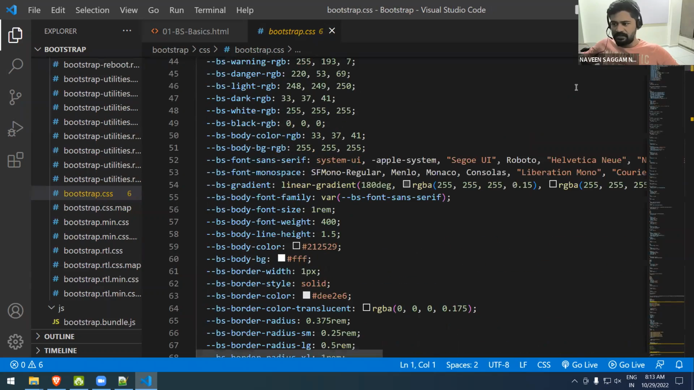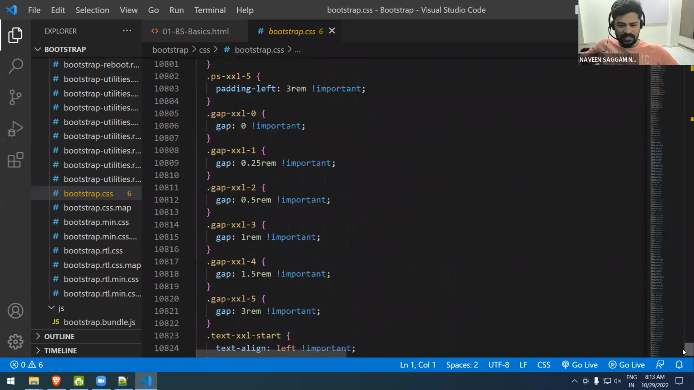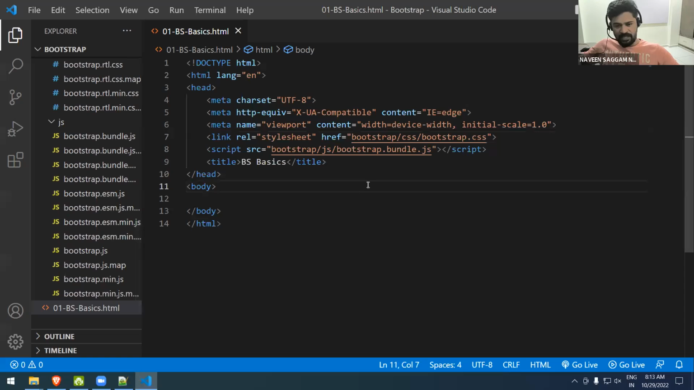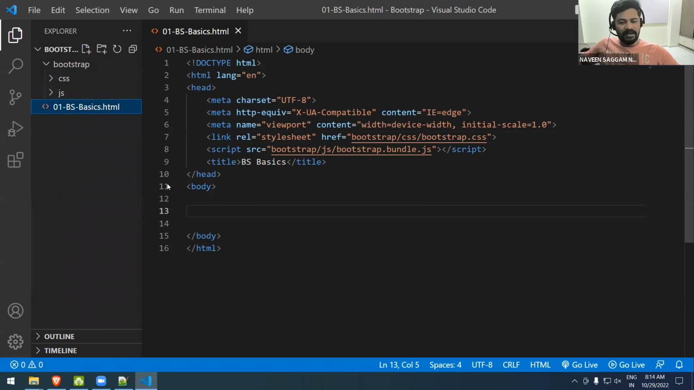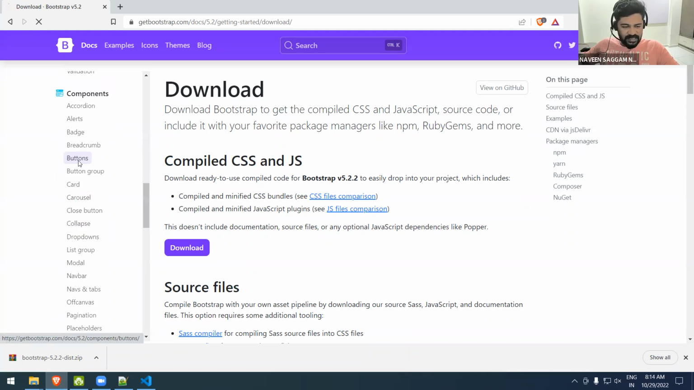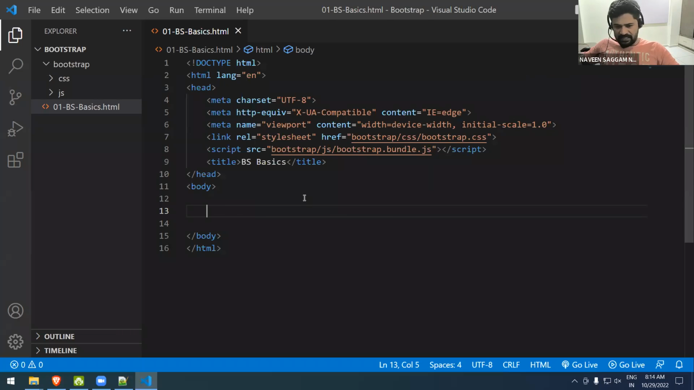It's a huge file. See, some 10,000 plus lines of code are there. You don't need to bother about it because it is all made in Bootstrap. So Bootstrap is ready. Now let's start with the Bootstrap story. How? Simple. Anything you want to experiment with here, let me copy paste one time and I'll show you. Say for example, you want to experiment on buttons. This is the code. You copy, you paste.